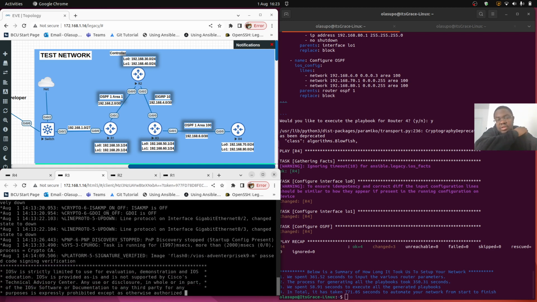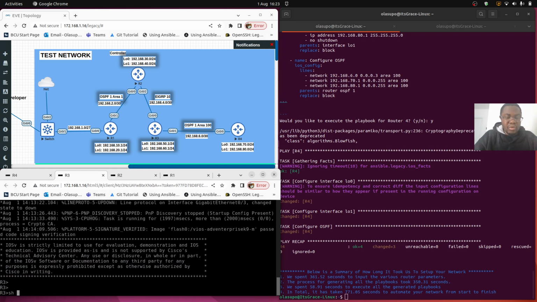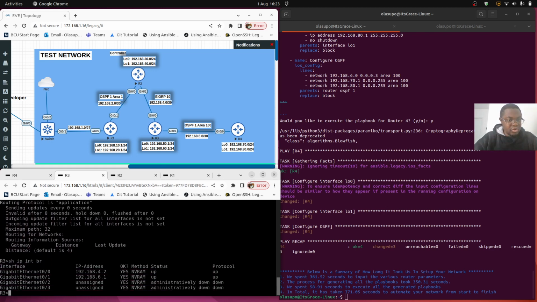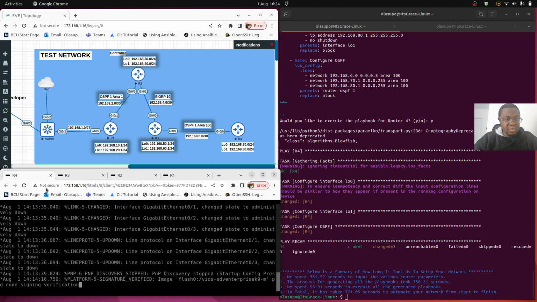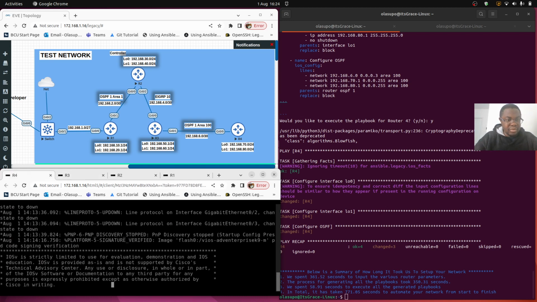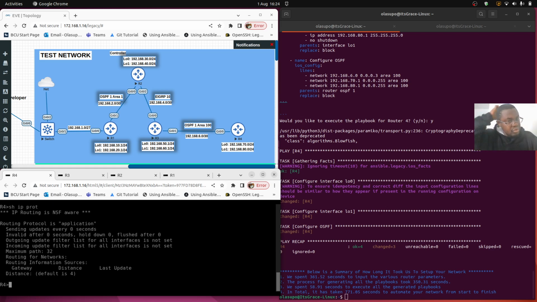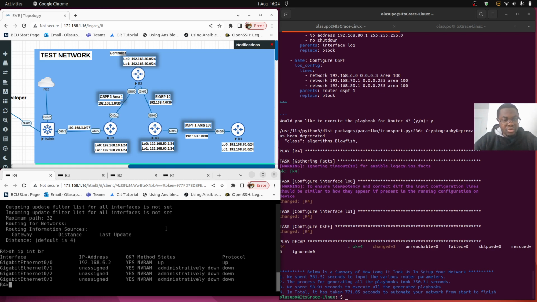And router 3, show IP protocol, no routing protocol. Show IP interface brief shows just the required interfaces are configured. And finally, for router 4, show IP protocol, no interface configured, no routing protocol configured, and show IP interface brief, just the required configuration is there.